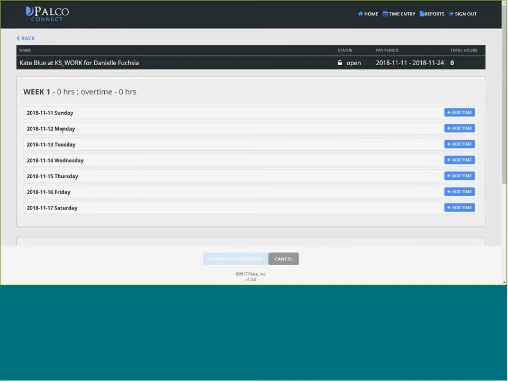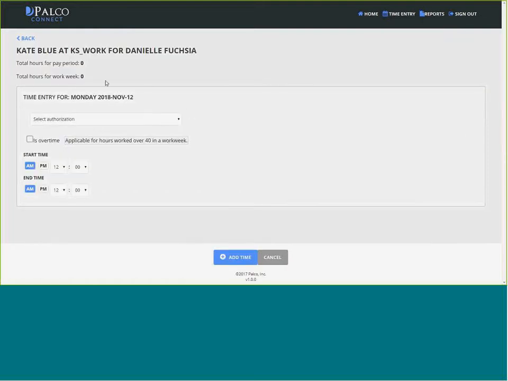Let's say you want to enter time for Monday. So you choose Monday, you go here and add time, click on there, and the system will take you to the next screen. I recommend you to always check the name. Here's where you can track the total hours for the pay period. Here's where you can check the total hours for the week. Okay?